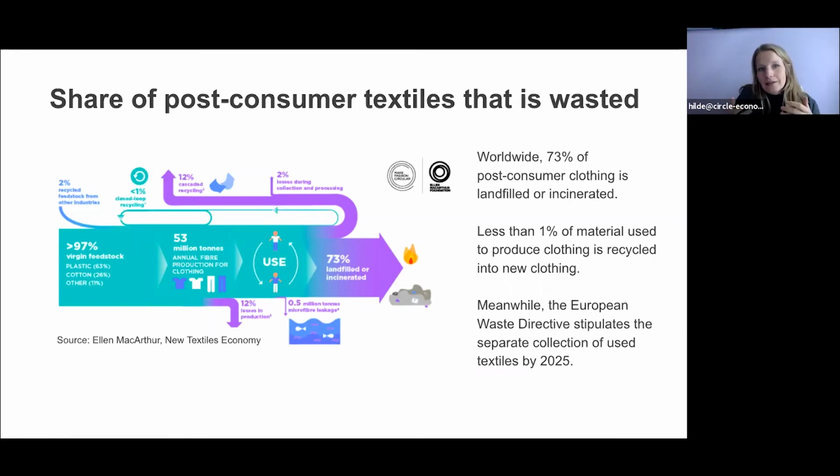Meanwhile, as I'm an EU-based multinational company, I'm very aware that the European Waste Directive stipulates the separate collection of used textiles by 2025. And they're also investigating an extended producer responsibility scheme. So also there, the European government is in the coming years expecting me to take a more active role. So I see this opportunity very much as a chance to see how a circular system where I take back garments and turn them into new ones could work within my own value chain.